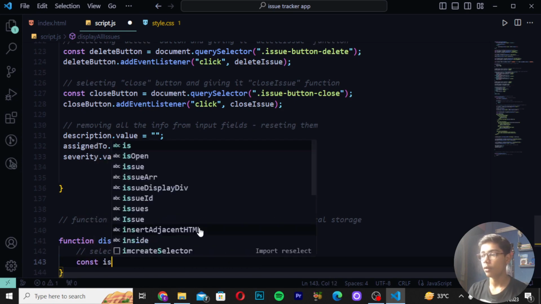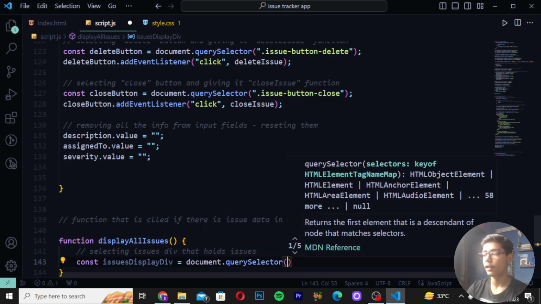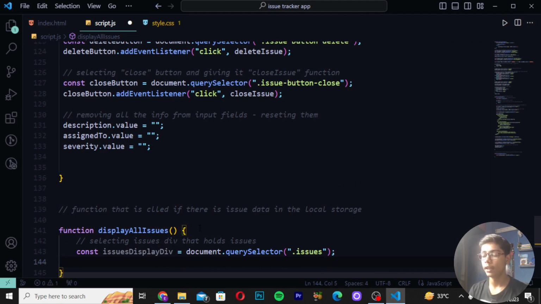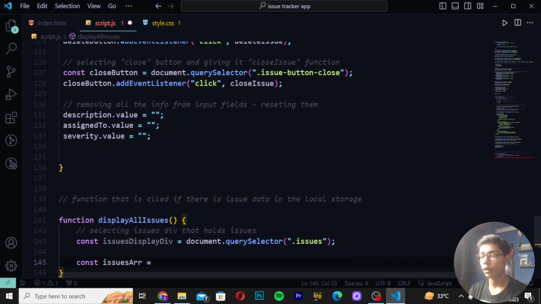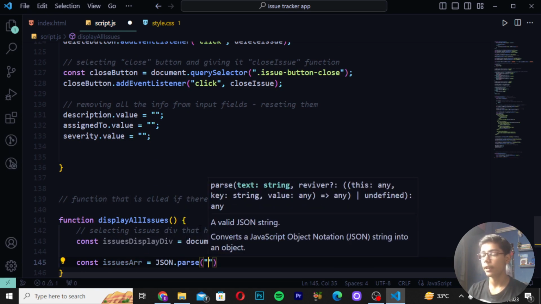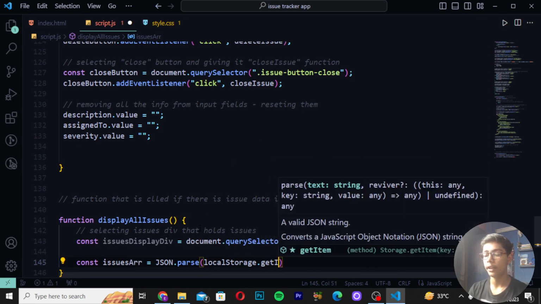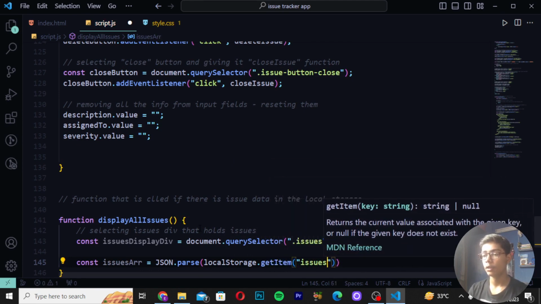Then you have to write const issues display div. So here I will be writing this, and write document dot query selector, and I will be writing dot issues and close this. Then you have to write another tag which will be const issues arr equal to. Then here I will be writing JSON dot parse, and local storage dot get item, and then you have to make this bracket and write issues like this.